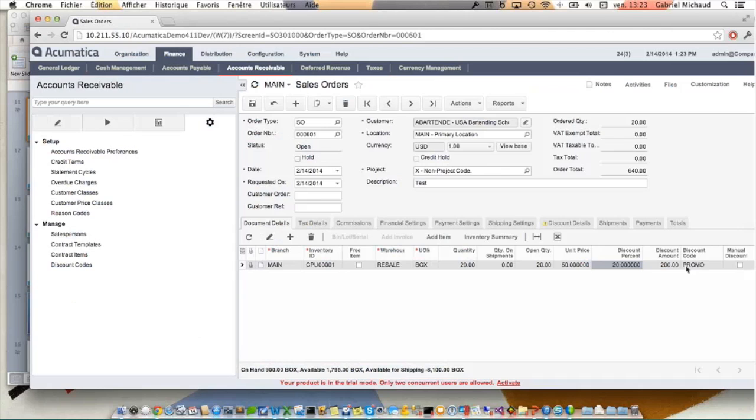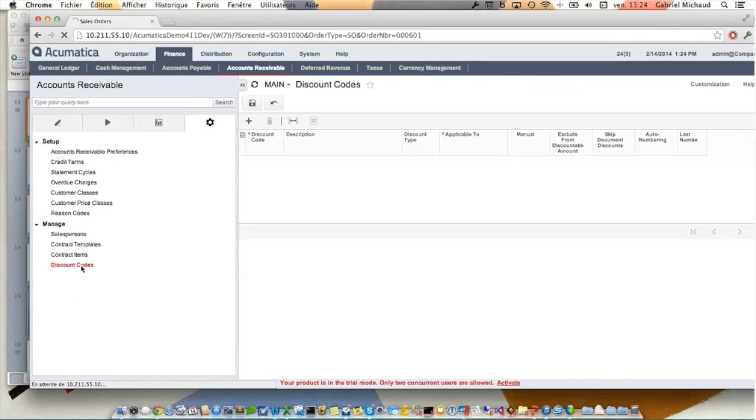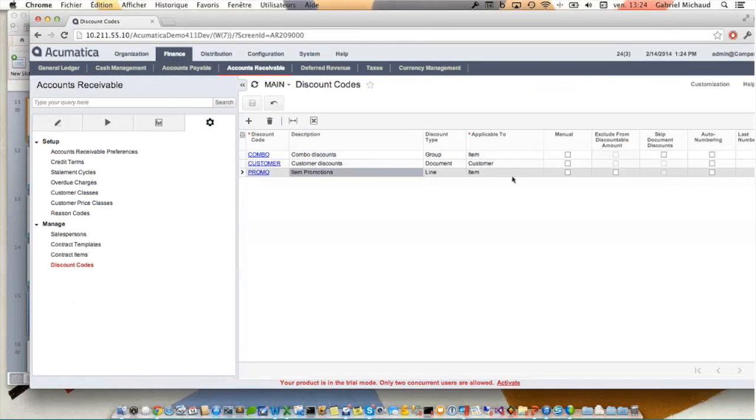But if I make this discount code manual, the system will not automatically select it, and I will need to select it. So the customer orders and says, okay, I have a coupon code for a specific promotion, please add it to my order. The system will only calculate it at this point. To show you how this works, I will remove this discount from my order. We'll go to the discount code configuration, and I will check the manual checkbox here.